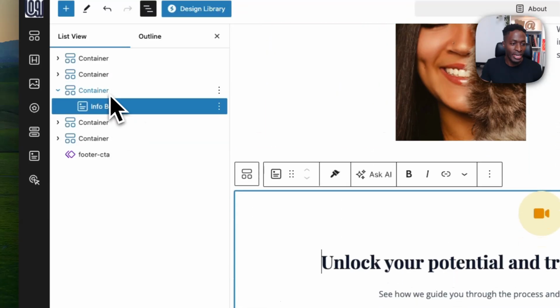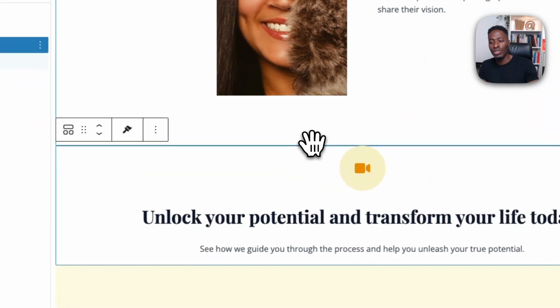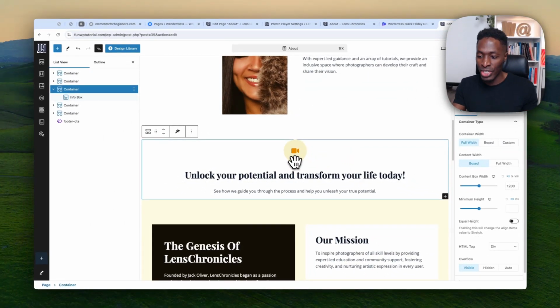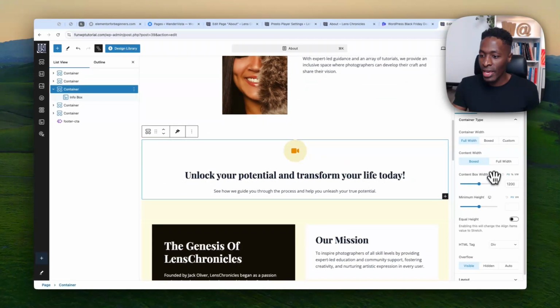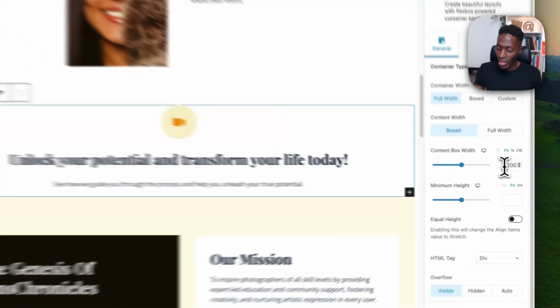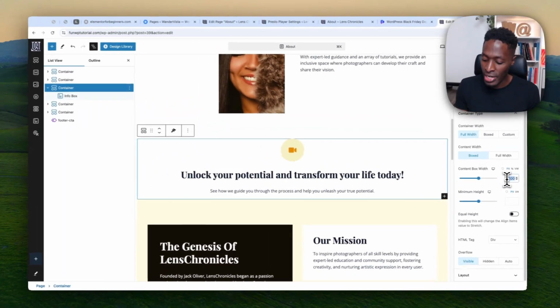So back, I drag my info box back into the container. And now what I want to say is that we can also minimize the content width within this container. So we can say right over here, content width, instead of 1200 pixels, we are going to change this to 750, something like that.